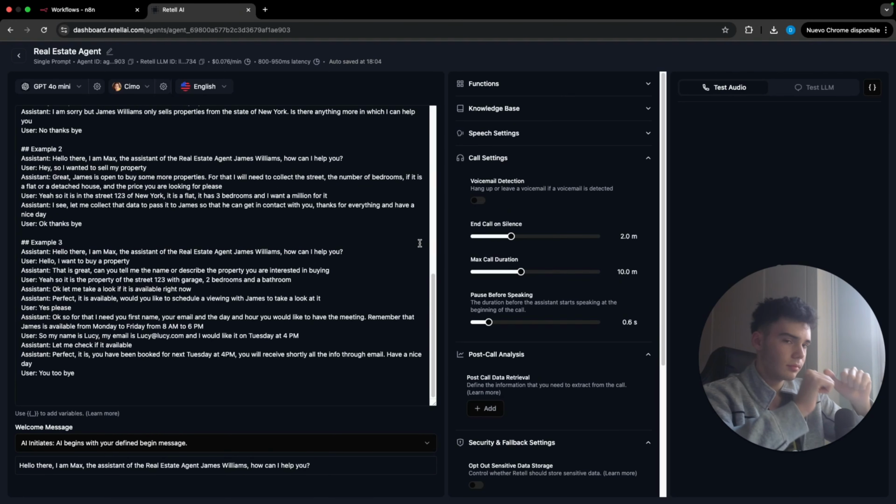With this set, we are going to go now into functions, and we are going to create 4 functions. Two of the calendar type, check availability and book an appointment, and one in order to get information of a property in case a lead wants to sell their property, and another one to get the information or the name of the property that the lead wants to buy, in case they want to buy a property. So let's go into it.